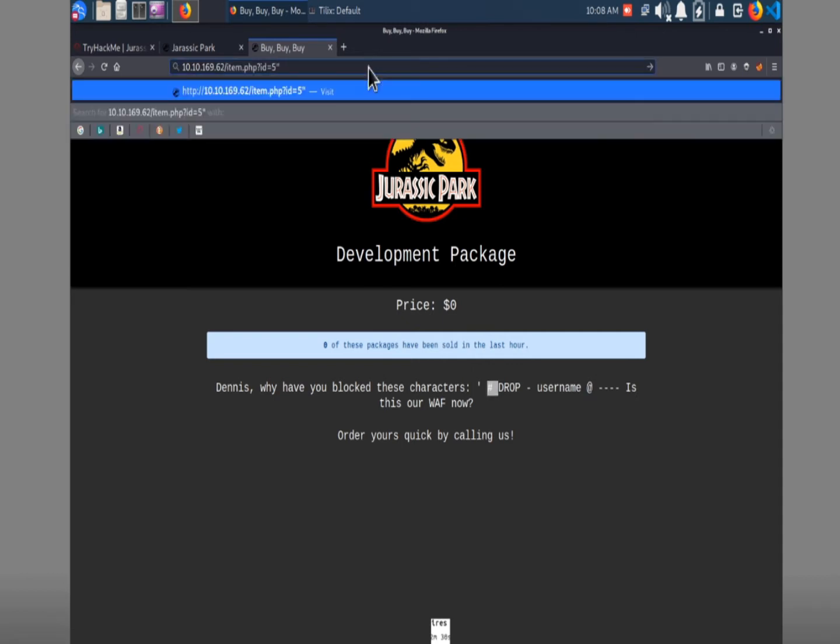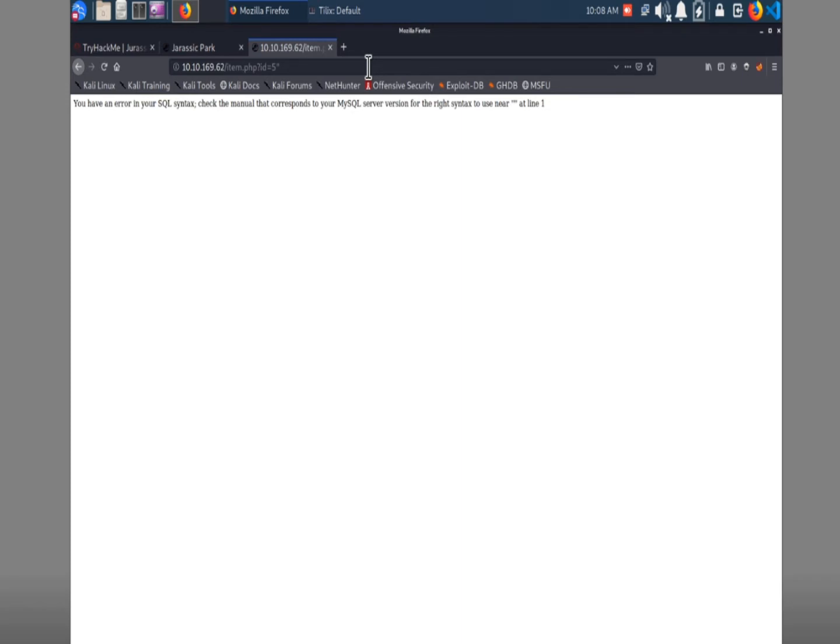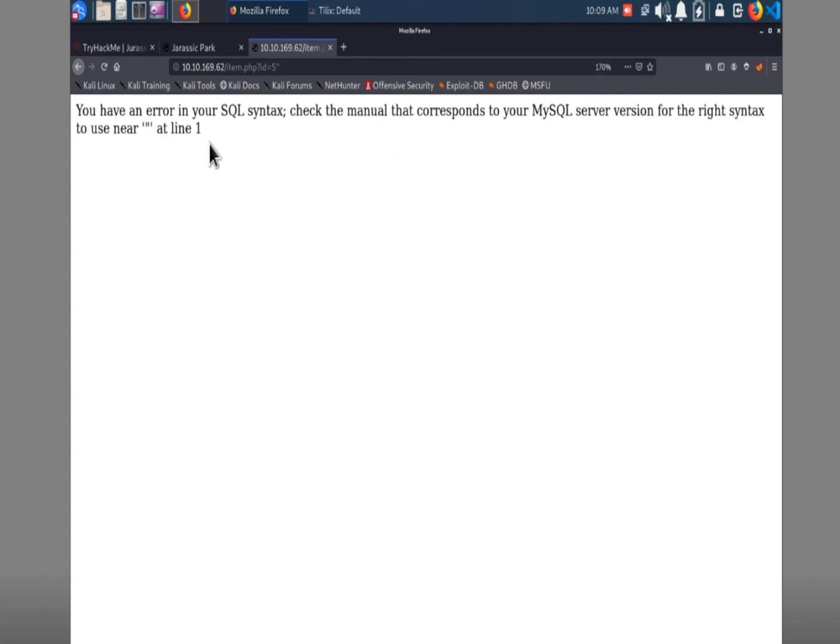So if we did a quotation mark, we see that we got a SQL error message, and this indicates that there's some kind of SQL injection in here. If you can't see that, let me make that bigger. But basically, it's saying there's an error in your SQL syntax, check the manual that corresponds to your MySQL Server version for the right syntax to use near. And there's that quotation mark that I put in at line 1. So this kind of gives us an idea of what's happening in the background.